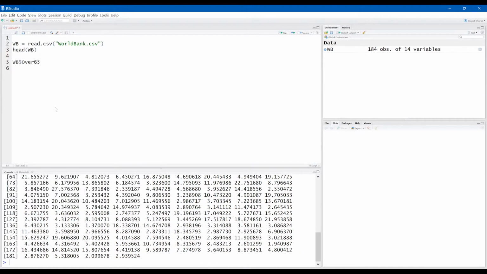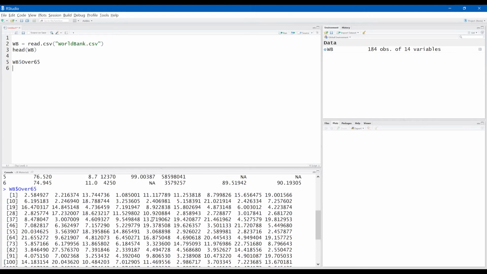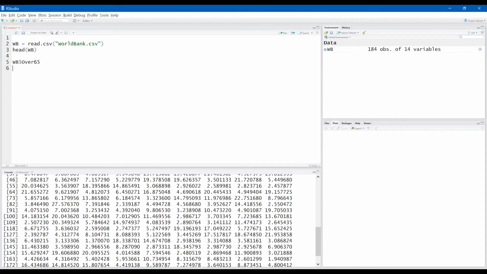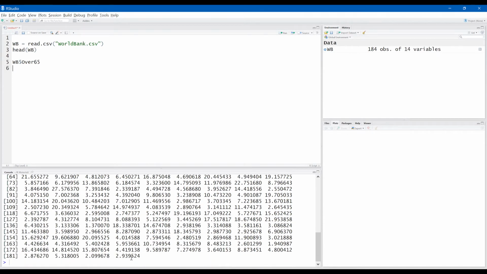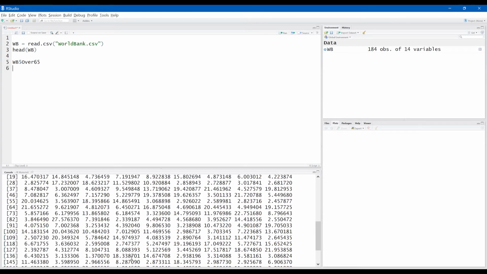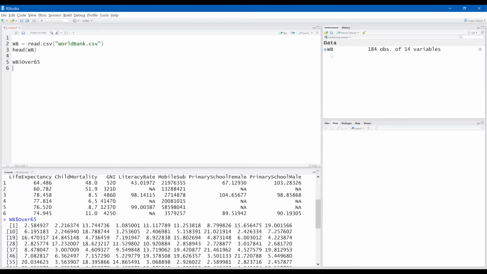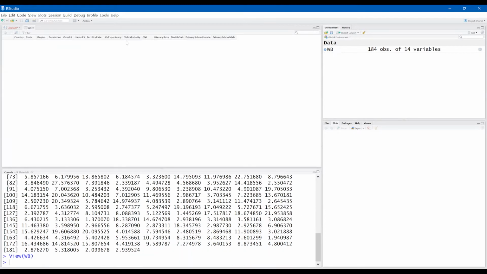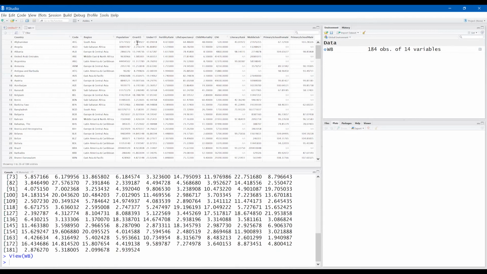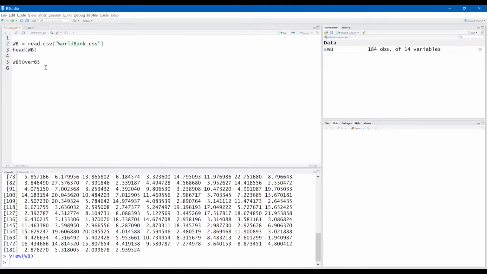So if I run that line by pressing Control Enter, it shows you the values. There are 184 rows, so there are 184 values in this column. It just tells you, in order, the values of this column. So if I look at the WB over 65 column, I'm just reading off these values going down this column. That's what happens when I select that column.